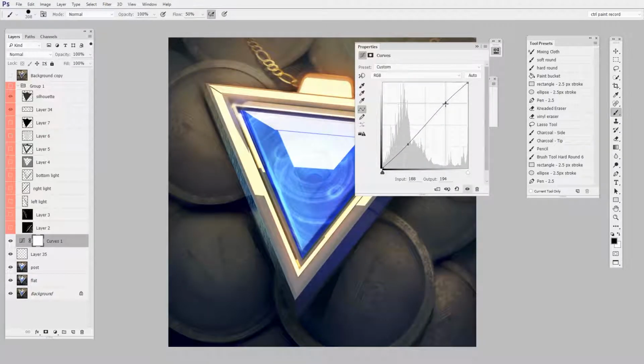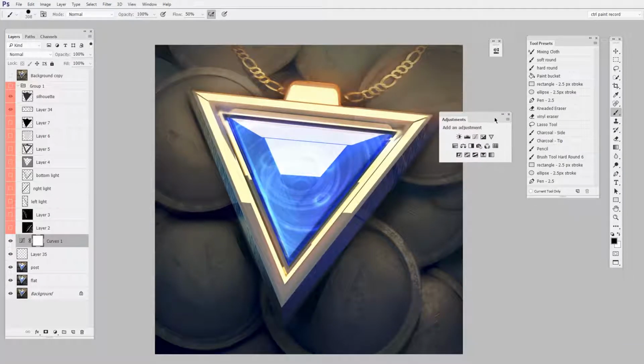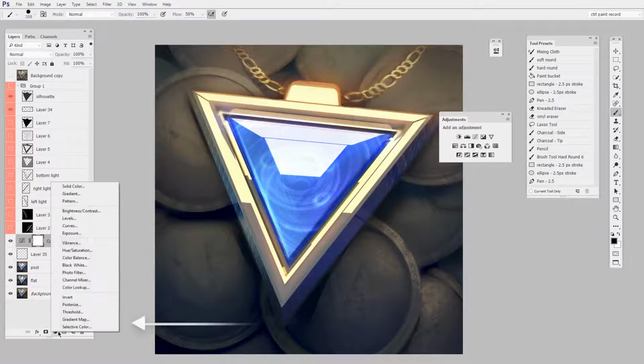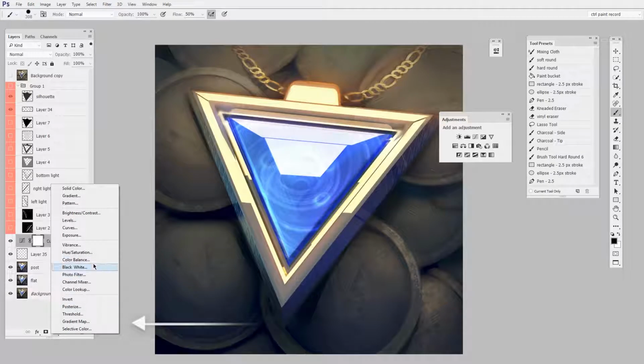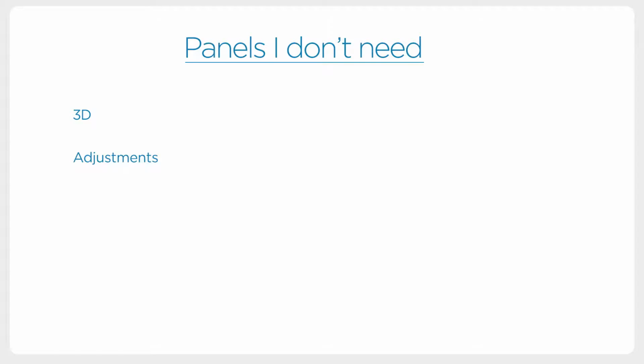Adjustments is an interesting one. I actually love adjustment layers. The question is, is the adjustments panel necessary? Really, all it is is a bunch of little buttons that represent this menu here, the little black and white circle, which adds adjustment layers. So it's just a matter of preference. For me, I don't use them enough to rationalize having this on screen all the time, but some people do. So for me, adjustments is on the list. For you, it might not be.